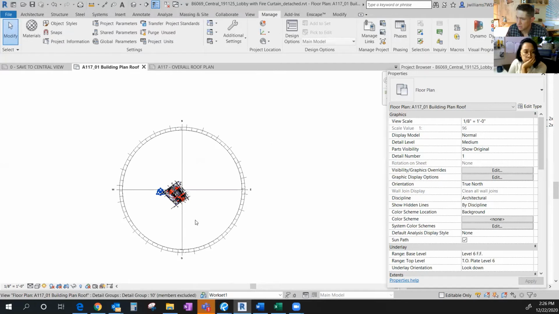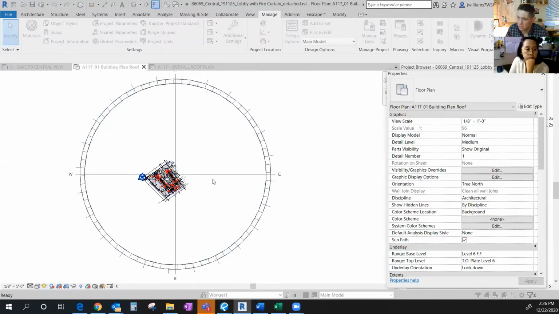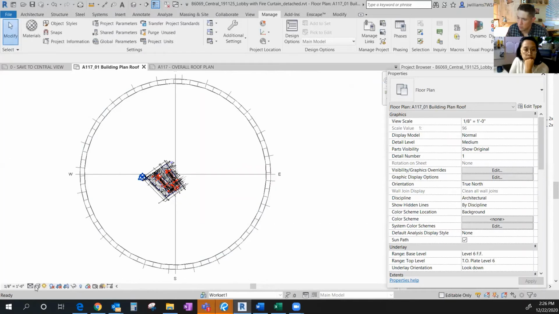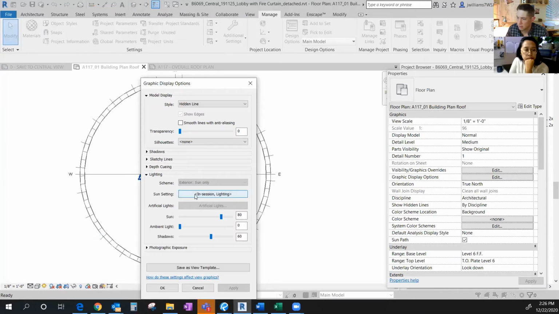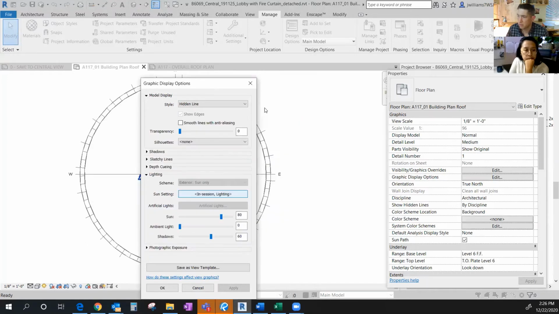Okay, so it turns this thing on, right? And so you can get to the sun settings apparently by hitting the little sun. It takes you to these sun settings, which I'll go over in a second. Or you can also get there by going to graphic display options right here, the same place as frame or shaded. And when you go to lighting, that takes you to sun settings, exact same menu, same thing, just a different way to get there.